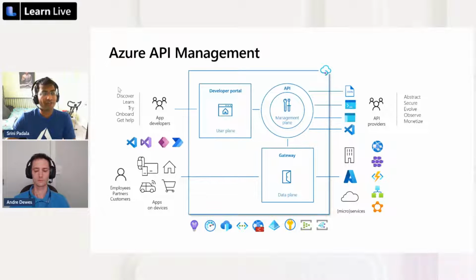So there's a specific set of activities that these developers would perform, and there's a specific plane within API management which facilitates the interaction between the app developers and your API providers. We call that the developer portal in API management.